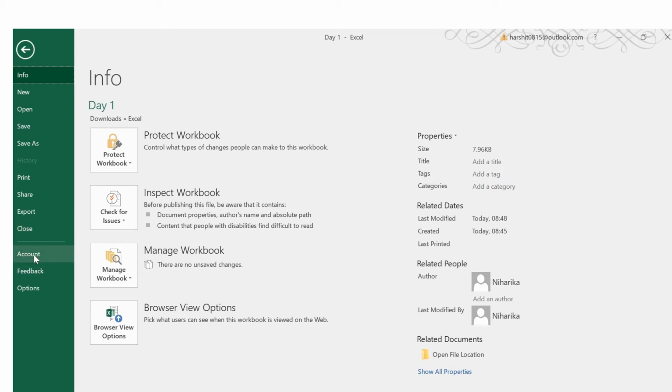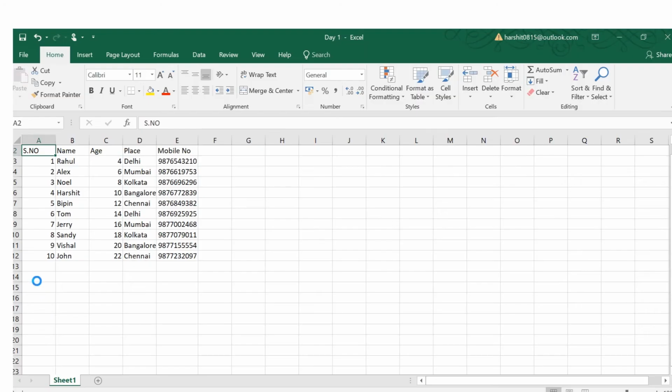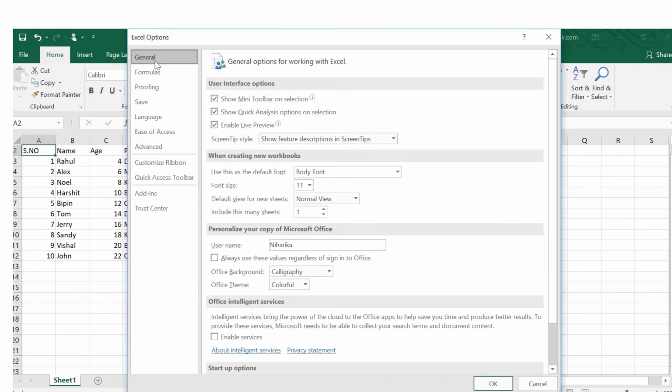This is an interesting section where account and options come in. So I'll start with options. In options, you have this list of things: general, formula, proofing, save, language, ease of access, advanced, customize ribbon. As I said earlier, the section which we see here is called ribbons. So you can customize your ribbons also. Right now it says save, undo, and redo. You can also have other sections included into this.